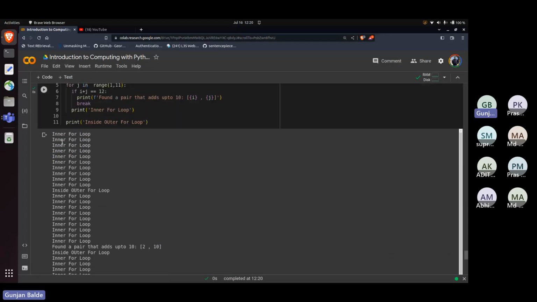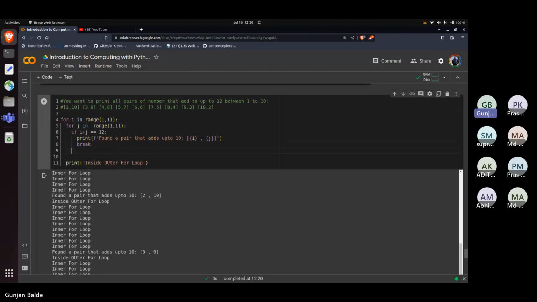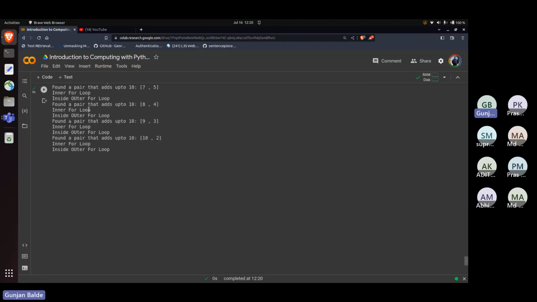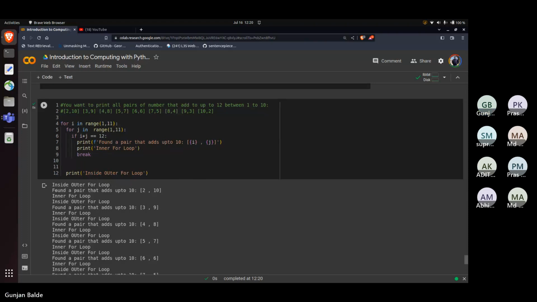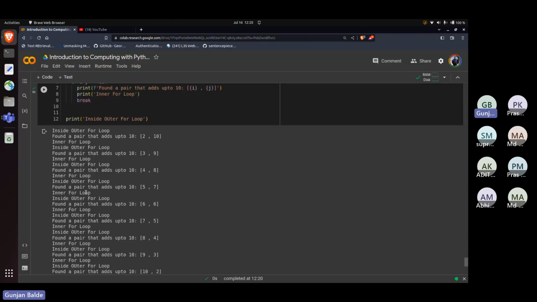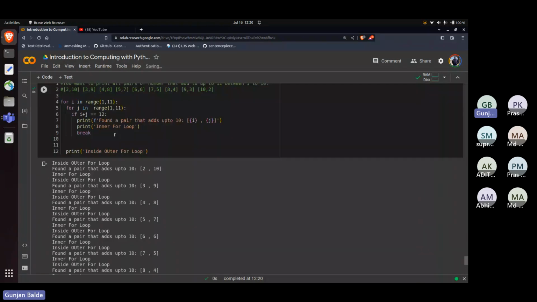It found inner for loop, inner for loop, inner for loop, that it found a pair. Then let me move also inside this statement. Let me also print this here to just show you the difference. Once it is found, it will only execute when it finds and it will break after that. So inside outer for loop, found a pair that adds up to 10. Then for 2, it found a pair at 10 and inside inner for loop, and then it breaks. So yeah, these are just some simple optimizations that you can also check at your end.